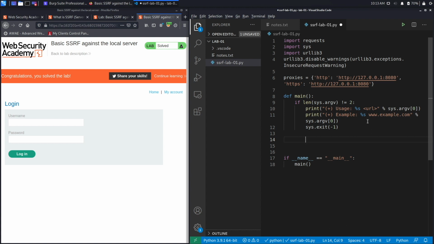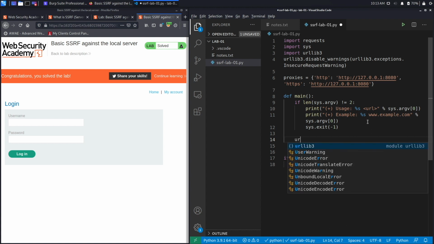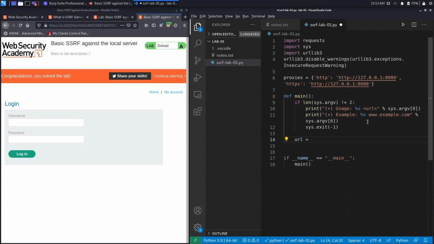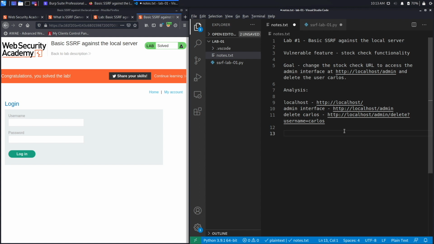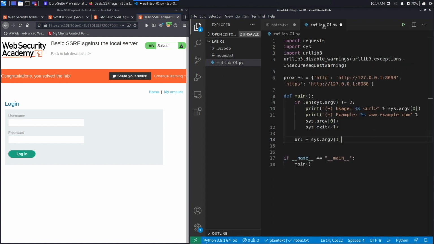All right, so assuming you gave the program the correct number of arguments, we're going to take the URL that you entered in the command line and save it in a parameter called url, sys.argv[1]. If that's not clear, what I'm trying to do over here is have a program where you type python3, then the name of the program, which could be lab01.py, and then it takes in a URL, which would be, in this case, www.example.com. From there, it performs the SSRF attack and deletes the Carlos user.